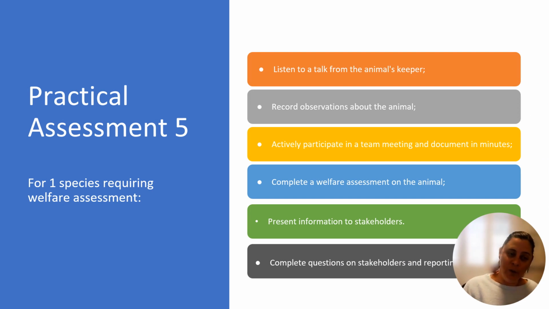Now I'm going to go through each of the assessments in a little bit more detail so you know what's going to happen when you arrive for your assessment days. So practical assessment 5, which covers communicate effectively and assess the welfare of an animal. You'll only have recently done the assess the welfare of the animal unit, so it'll be very fresh in your mind, which is wonderful. For this one, it's quite interesting.